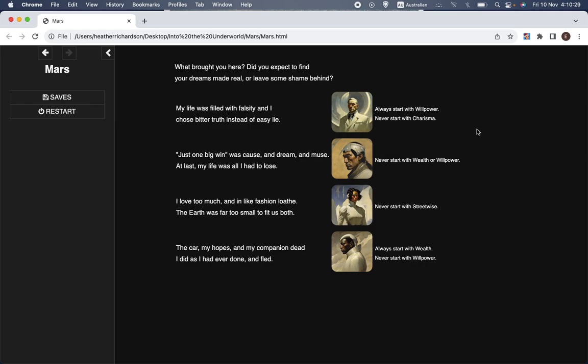So we have the introduction page there, and then we have the choice of characters. But there's something new, and that is that we get a little bit of information about the skills that we will have if we choose that particular character. So my life was filled with falsity and I chose bitter truth instead of easy lie. We have a picture there. The pictures are random each time you play the game.